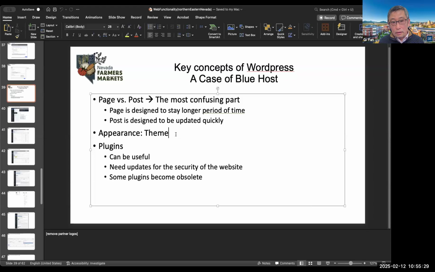Plugins also. Plugins can be very useful, but you have to be very careful using plugins, because they have security breaches oftentimes. So if it's a new plugin, some fancy plugin, that can also become obsolete, and it becomes a security issue. And also not just security, but the design can sometimes go against the theme that you chose, and your website looks broken at that point. So that is something that I want you to be careful about.